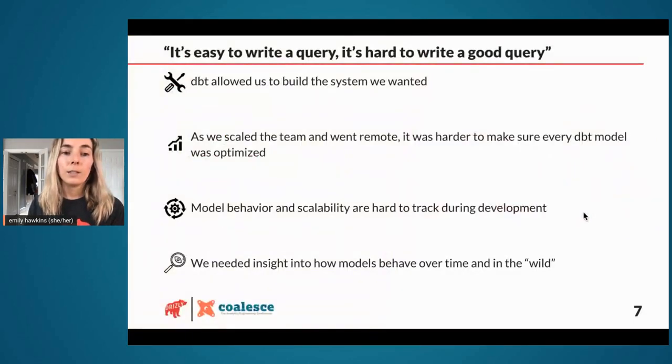We started using dbt around June or July of 2019 when our BI team was a small but mighty force of around 3 BI analysts. So dbt really allowed us to build the data system that we wanted. And our team is now up to 13.